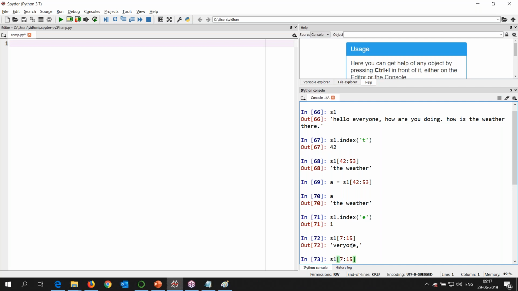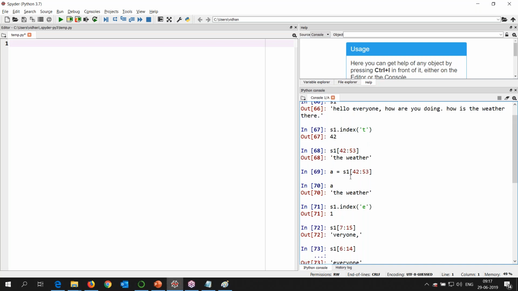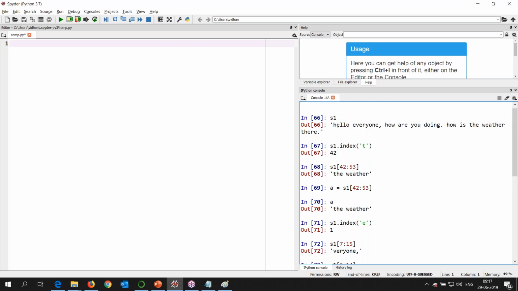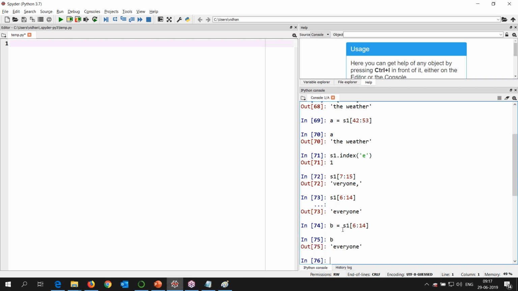Okay, I gave a wrong index. So it is going to be 6 and 14. You can check this: 1, 2, 3, 4, 5, 6, 7. 7 is the element, so index will be 6. Right. So let's save it in B. So you got B, which is everyone.